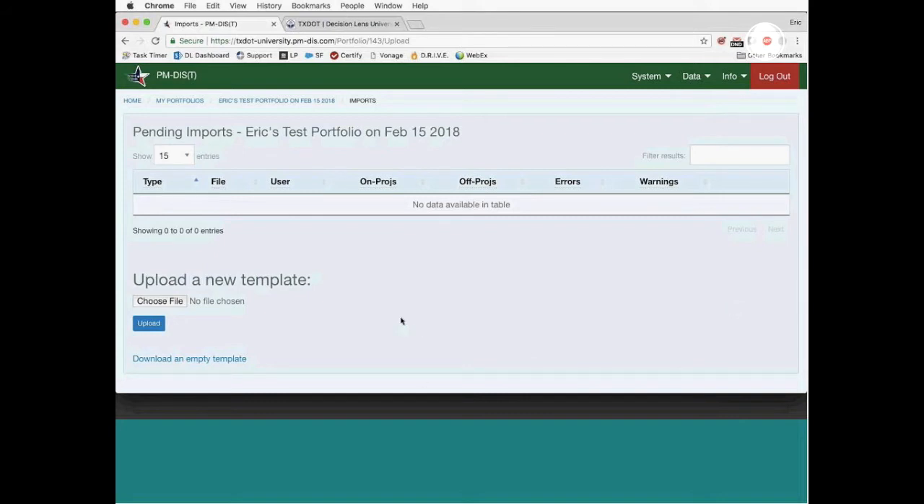Here is where you would be importing project data into. But for the sake of today, if you think that you would be importing projects, go ahead and click on this Download an Empty Template.